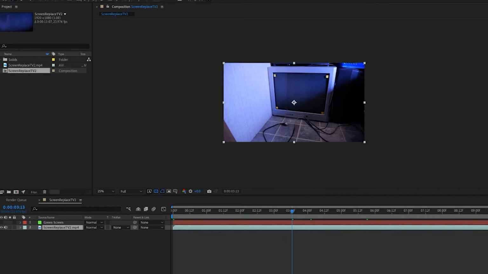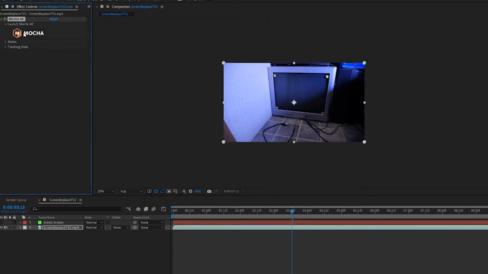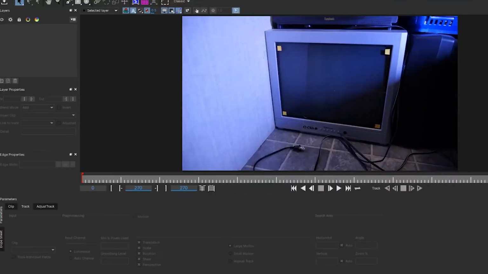Once you have your footage and your green screen there, go ahead and look for Mocha in your effects panel, drag it to the footage you want to track, and open Mocha. Okay, so we're in Mocha now. I had the most luck with this shot tracking backwards, but obviously every instance is going to be different.